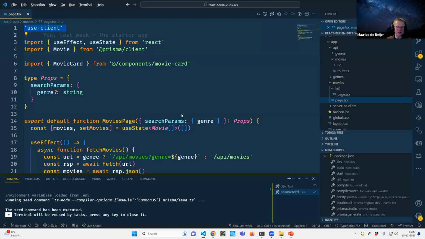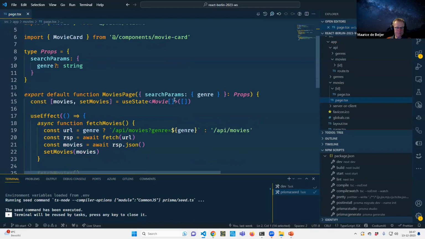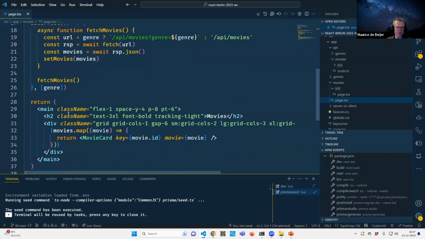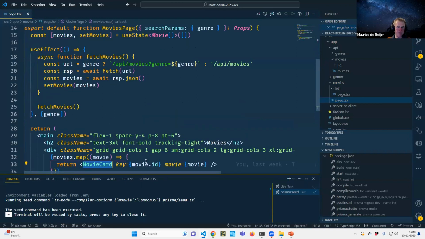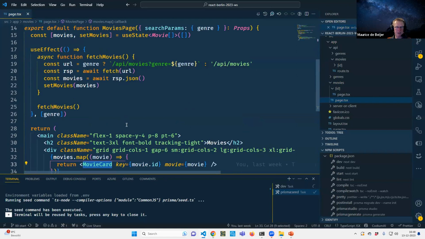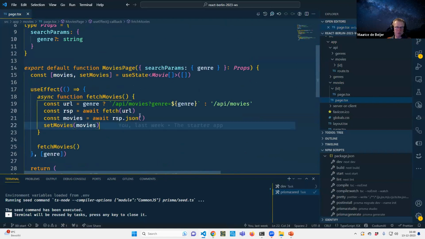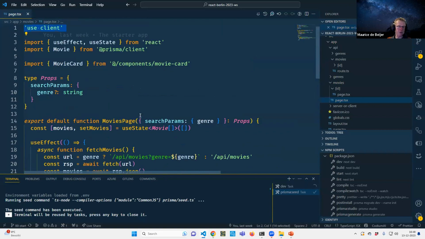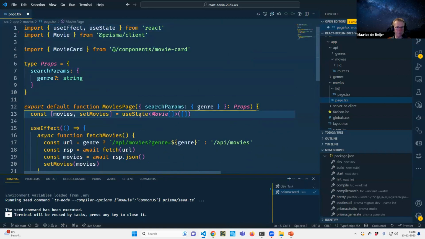But if I look at the functionality here, look at the source code, it gets a bunch of movies, maps over them, creates movie cards for those movies. So there is no interactivity here. There is just this fetching of data. And I should actually be able to do that equally well on the server itself. So let's turn this into a server component.